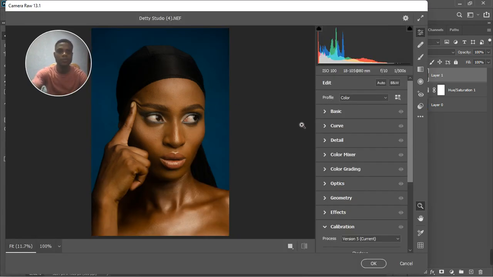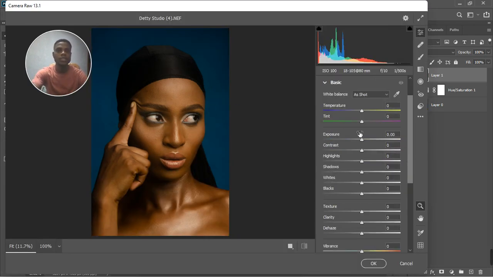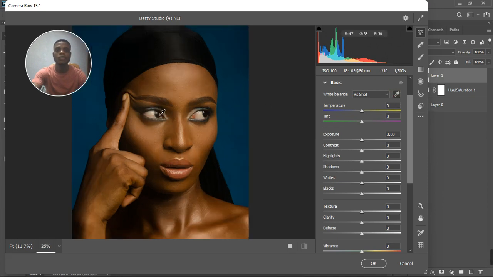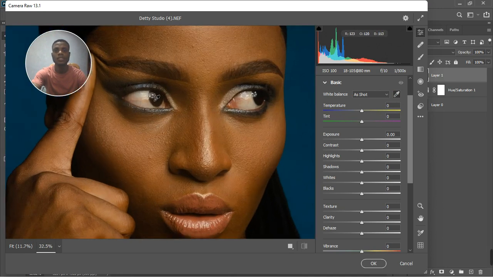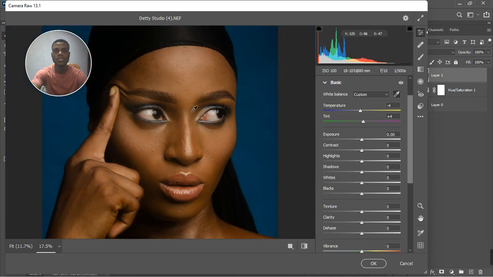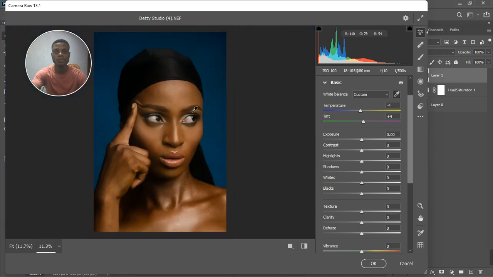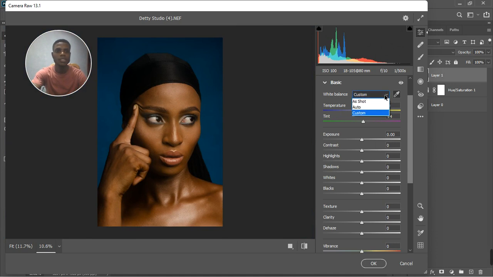So here we are in Camera Raw Filter. The first thing I'm going to start with is the basic panel. Let's go to the white balance, zoom in on the eye, and I'm going to use the white reflection on the iris as the white balance. So I've clicked it, and you can see the difference of before and after. If I change it here to As Shot, you see that it's actually yellowish. And if I change it here to custom, you see just little changes.